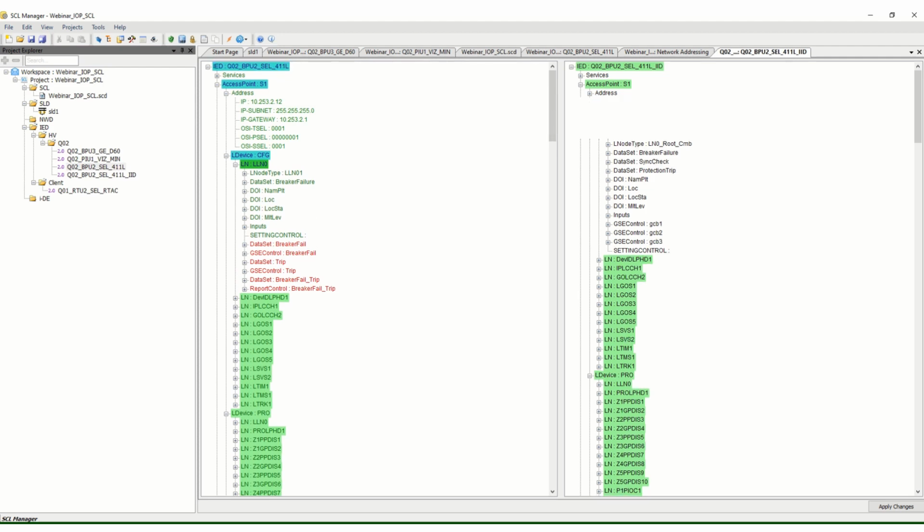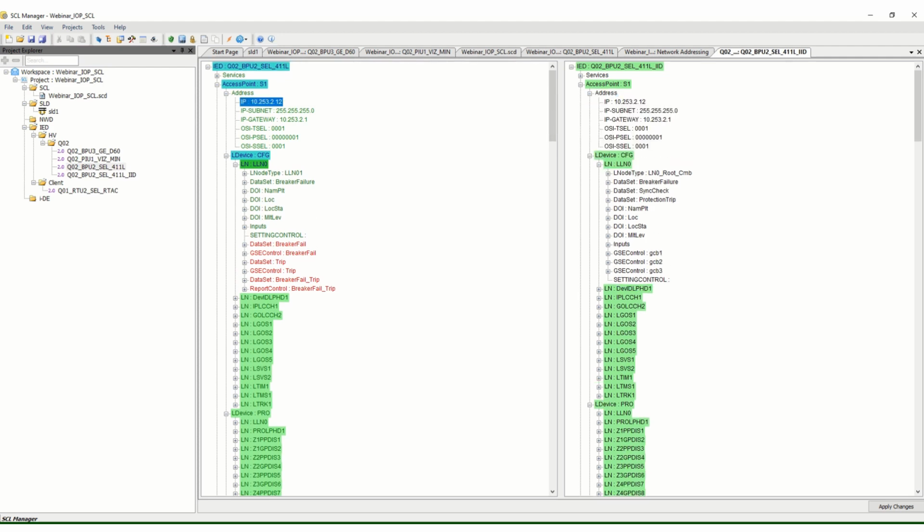For example, if you look at the IP address, in this case the IP addresses are exactly matching, but in some scenarios, if there is a mismatch in the IP address applied to the device, then you could easily identify those as changes using these indications. So that way this acts as a kind of version control for the substation engineer to review and accept all the changes.